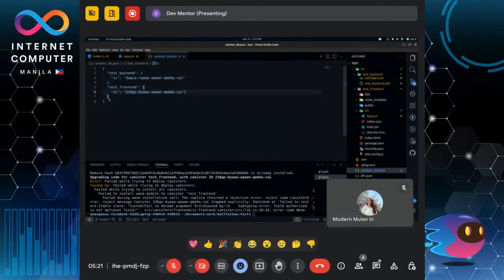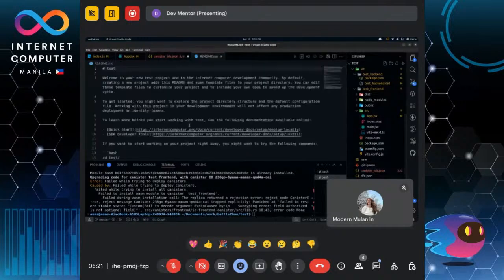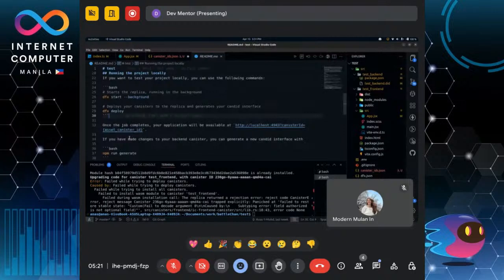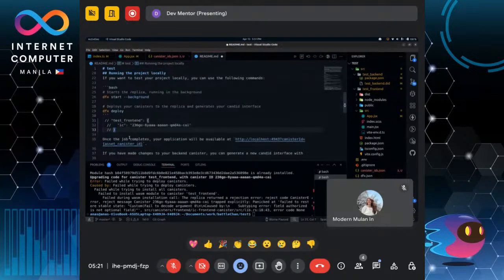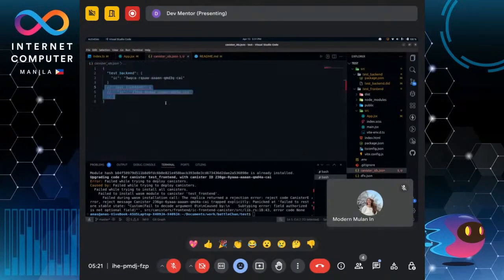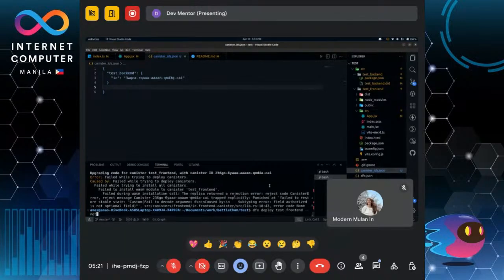And let me just comment this out. Let's save it somewhere else so that we can keep a record of which canister we deployed earlier. Okay. So let's redeploy this canister again. Let's deploy test_content --network ic.